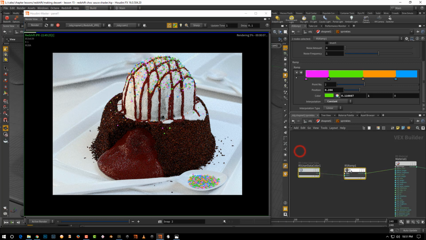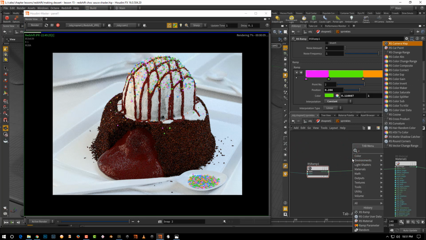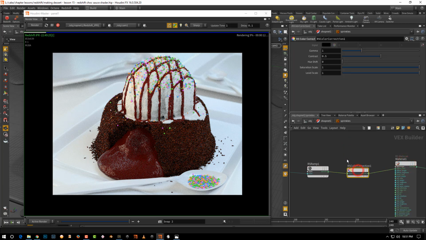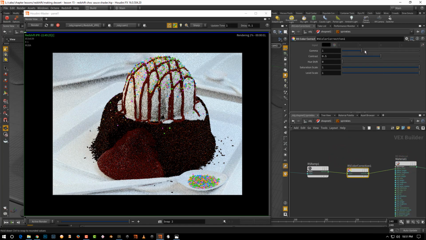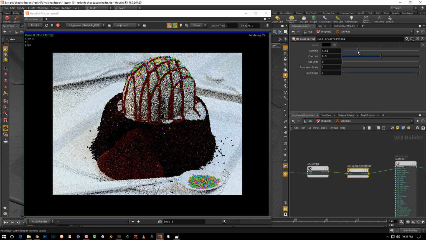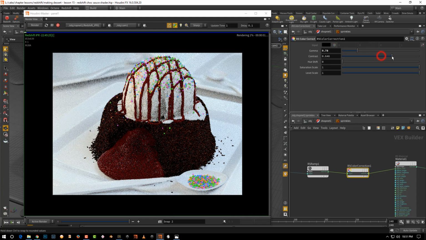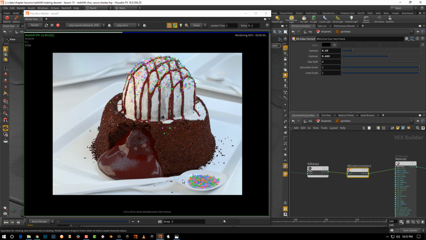We could make it a little darker. Let's do one thing. Let's take a color correct. Yeah, let's drop that in the middle. And I just want to lower the gamma so they become darker. Maybe adjust the contrast. Yeah, I think that's better. I think they'd gotten a little too light, so this isn't bad. Okay, so that's basically it.